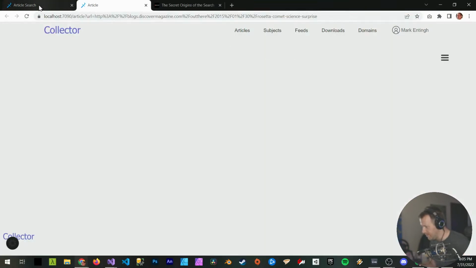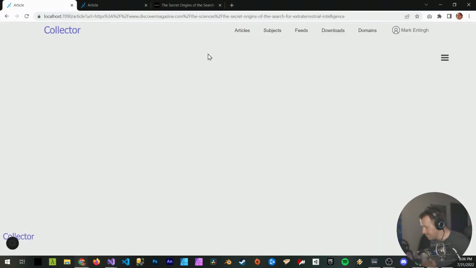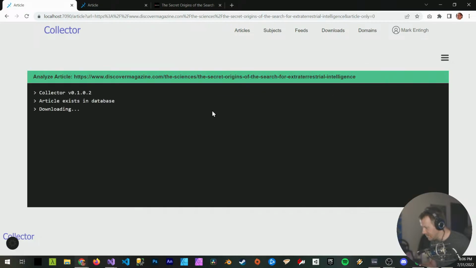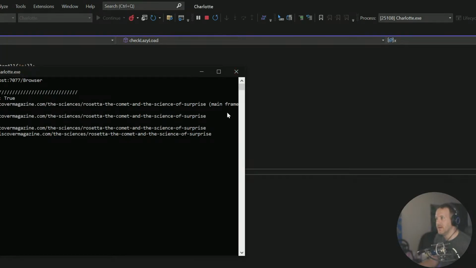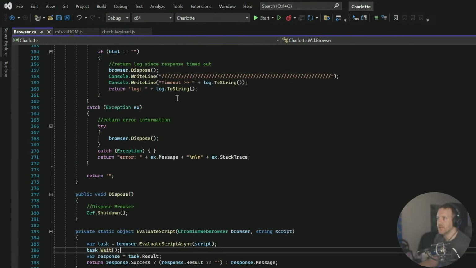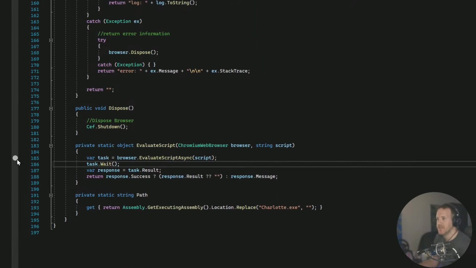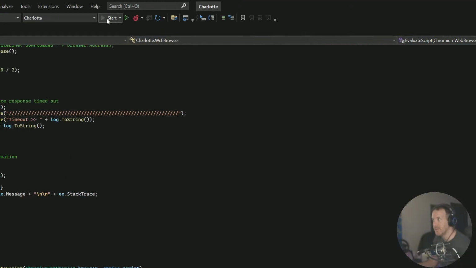Alright, you know what I'm gonna do? I'm just gonna do this. I'm gonna add the article. View the analyzer. Downloading. Okay, yeah. Nothing's happening. It's not returning test. It's not doing anything. Watch. I'm gonna press play.